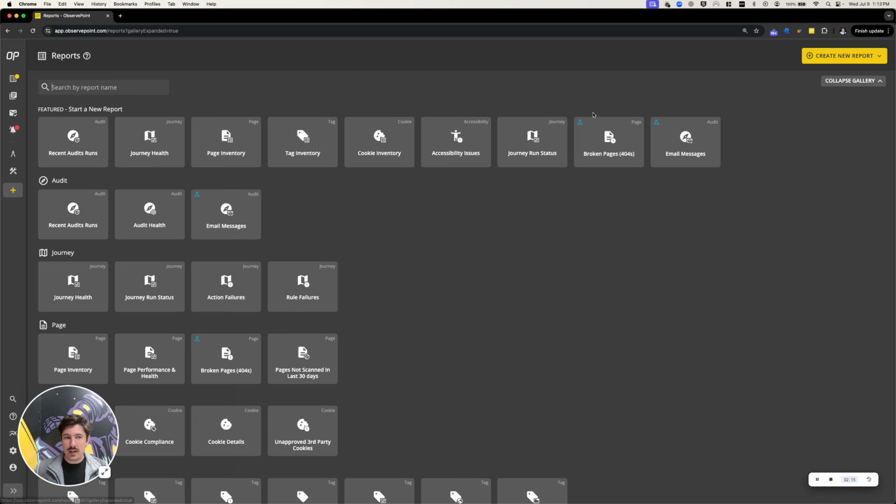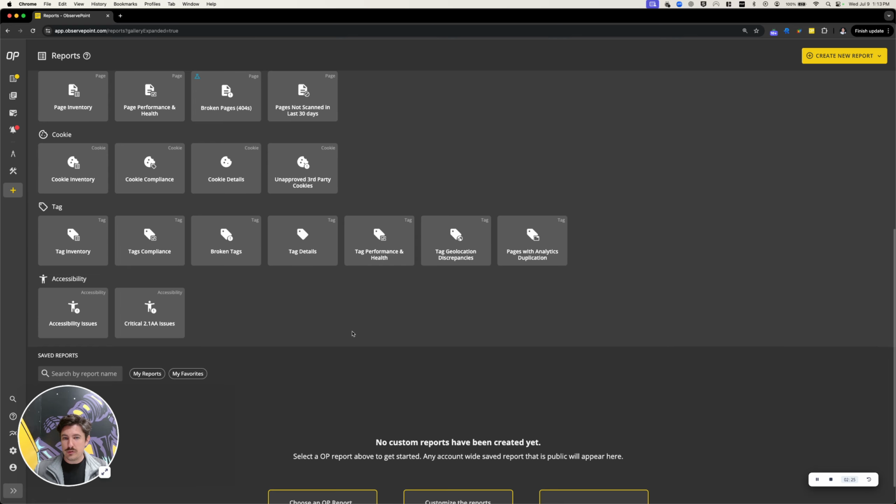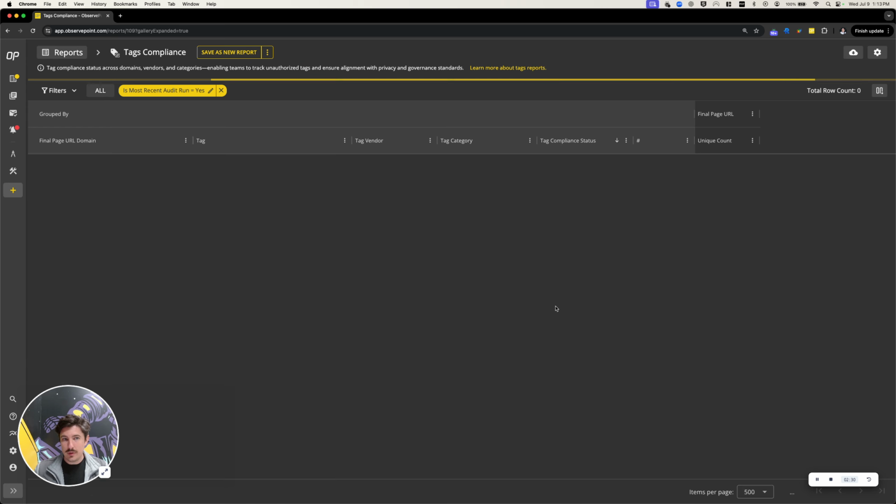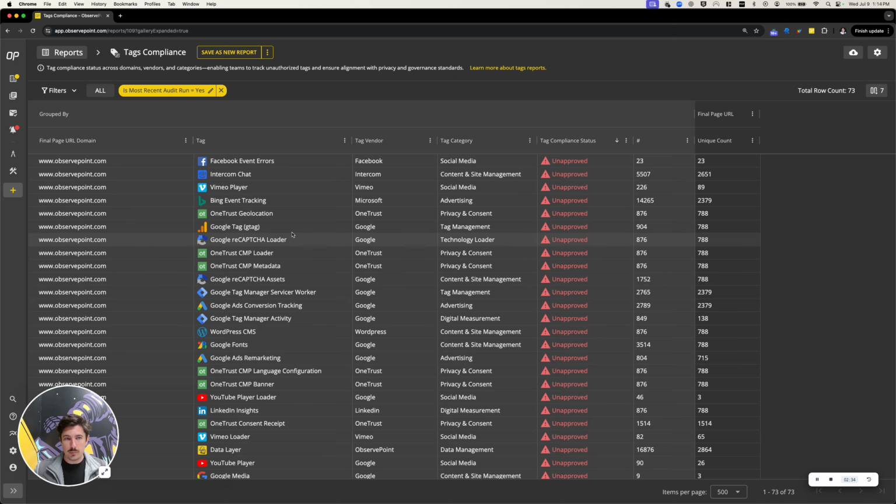The last tip that I want to highlight is unapproved tags and what cookies unapproved tags or any tag are deploying. So for that, we can go to the tag compliance template. And out of the box, like the other reports, we have the tag, each unique tag, the vendor, the tag category, but then the compliance status.